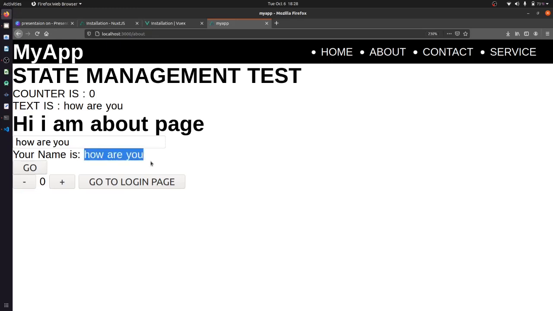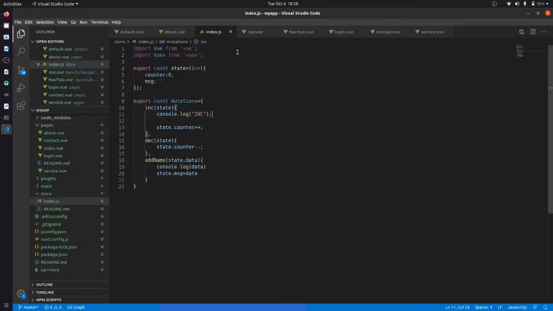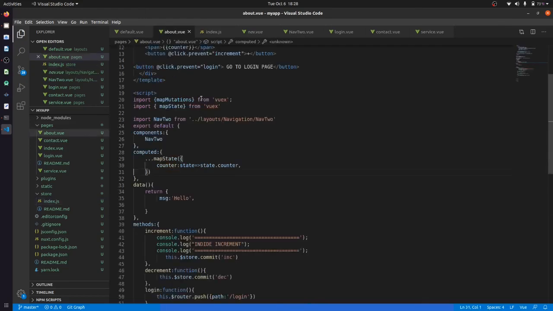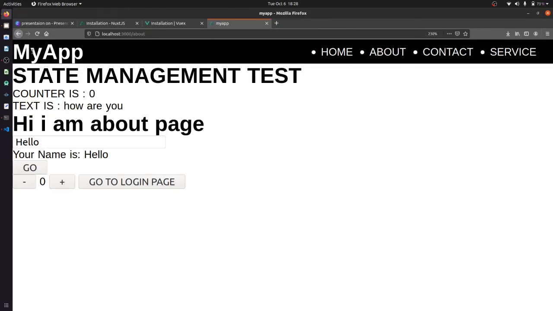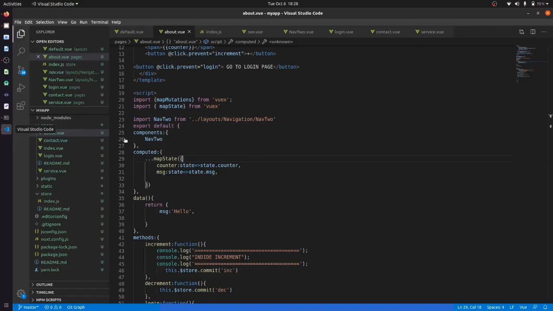So I think I can now call this MSG function in this about page. Copy about page, paste, MSG. Let me see, will it work? I don't think so. This will not work as far as I know. Let me see, will it work? Oh, it's working.